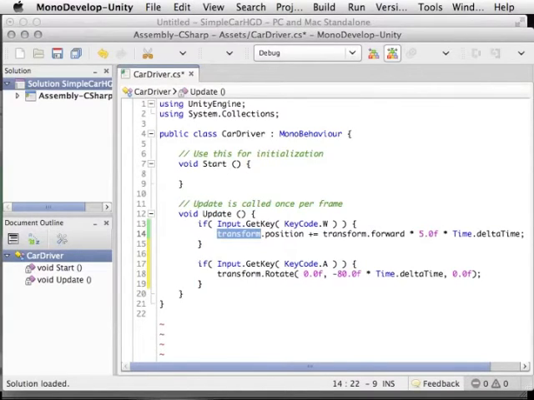scale data of the object that we've assigned the script to. So if we had a reference to some other game object, we could do that reference dot transform and get the position, rotation, and scale of that object. If we don't specify a game object, then it's assumed again to be the one that we assigned the script to, or in this case, Carl.